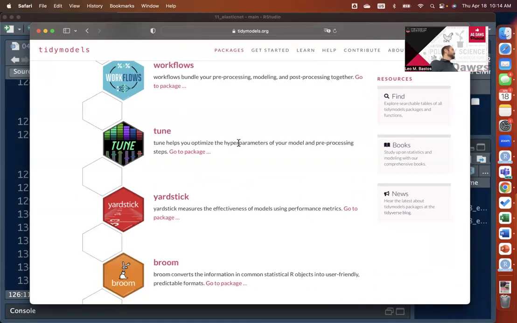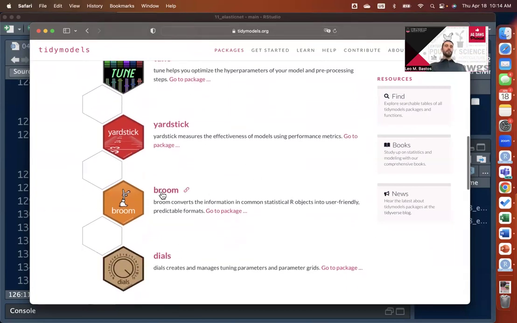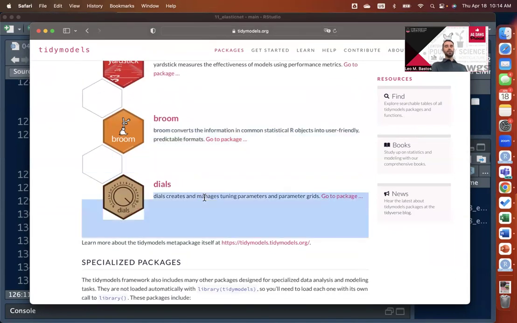The tune package is going to help us to fine tune hyperparameters and how to do that process. You're going to see that in a moment. After we do that, the yardstick package is going to help us to assess metrics. So evaluate a model with R-square or MSE or really any other metric. The broom package we have already used before. It just helps us to get predicted values for your model. And then the dials package helps us with the grid search type of things.